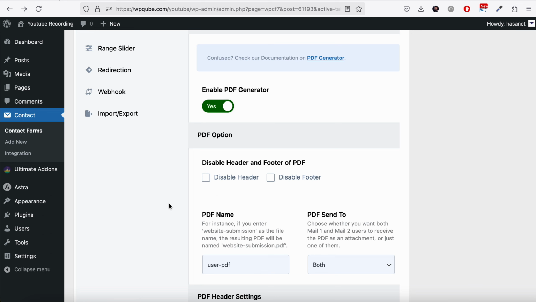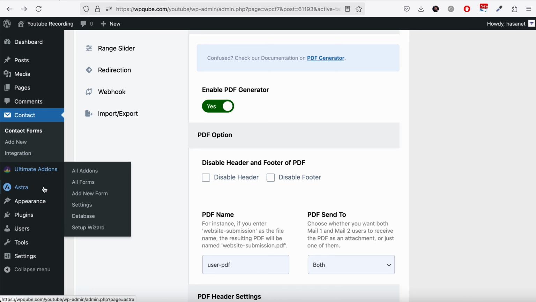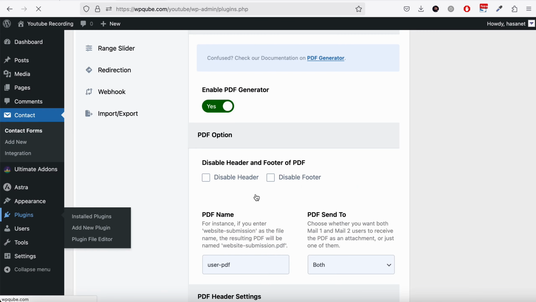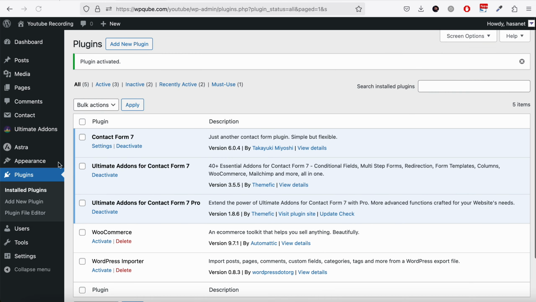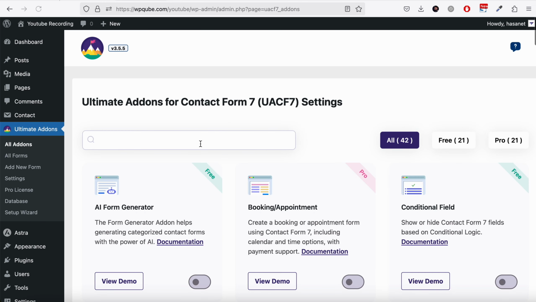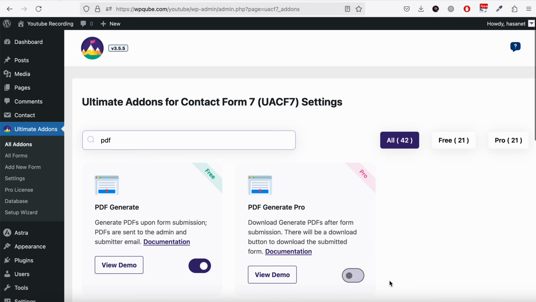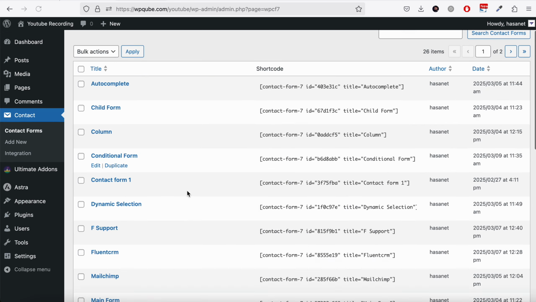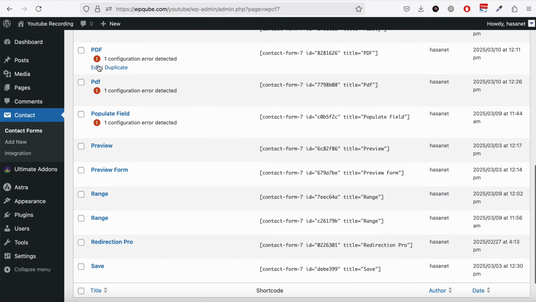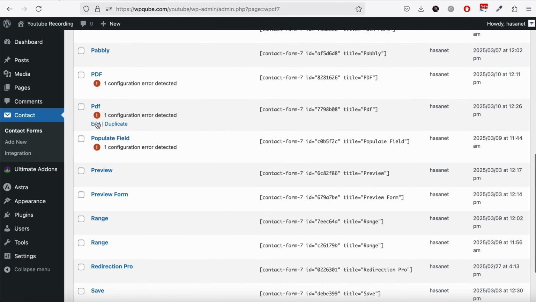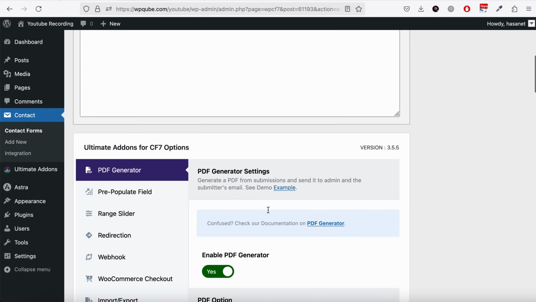Now, you already checked that video. Now let's go ahead and activate our pro version. Go to all add-ons, search for PDF, and enable the PDF generator. Now we go back to our old form, which we used for our PDF free version.